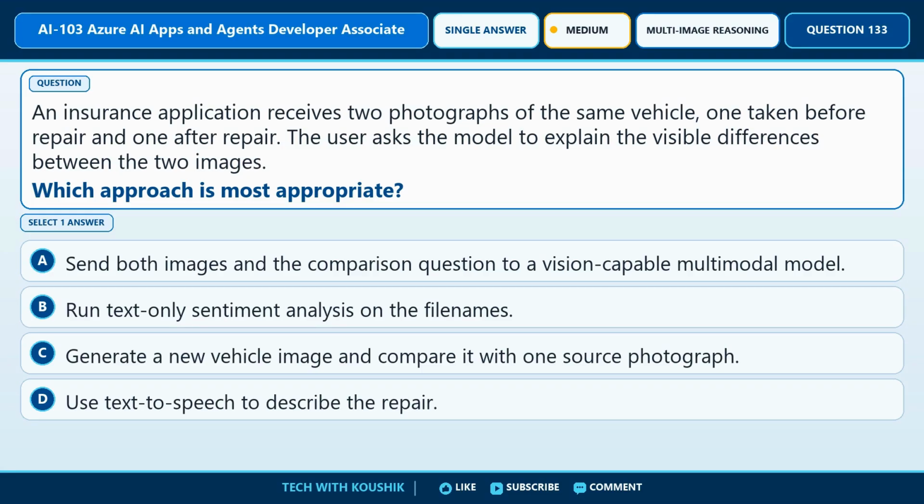We are moving to multi-image reasoning. Let us first review the situation. An insurance application receives 2 photographs of the same vehicle, one taken before repair and one after repair. The user asks the model to explain the visible differences between the 2 images. Which approach is most appropriate?